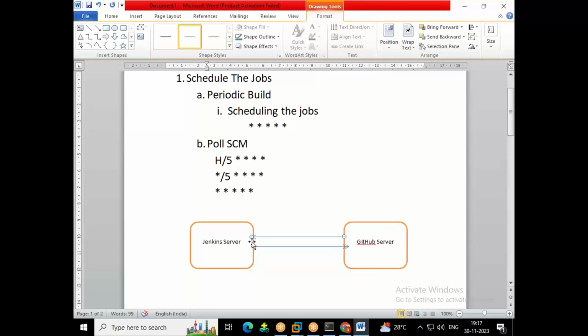We got the first build by using poll SCM. In the first minute, if you have configured it for every minute, what will it do? Yes, in the first minute, it will get whatever code is there in Jenkins.